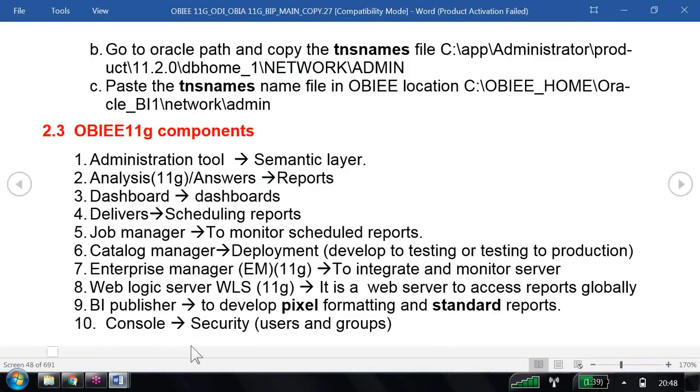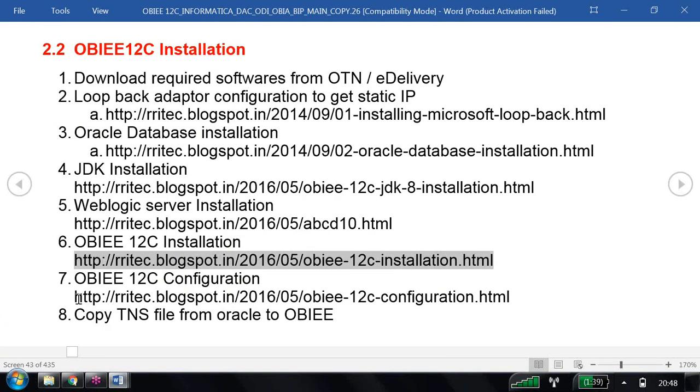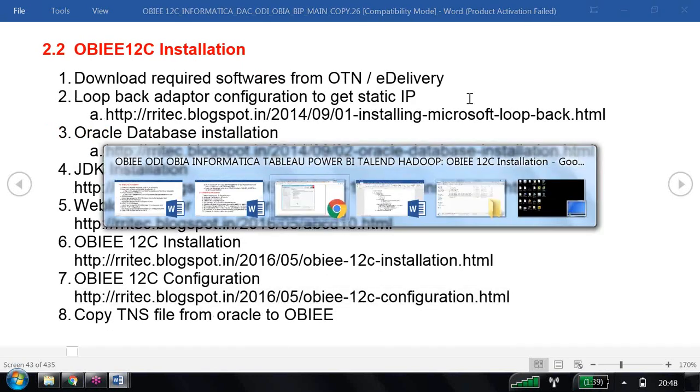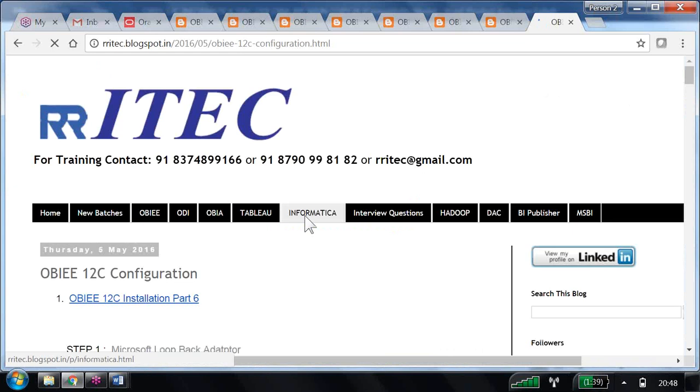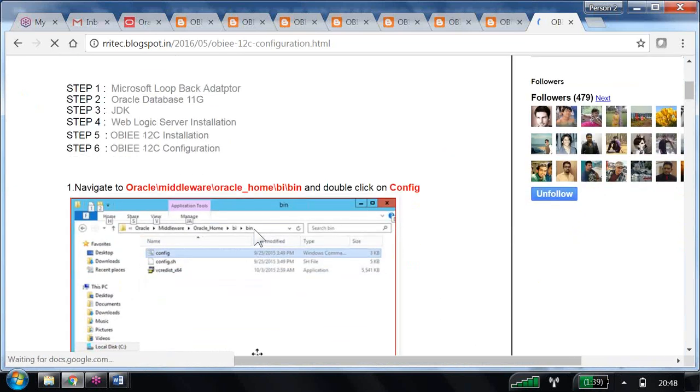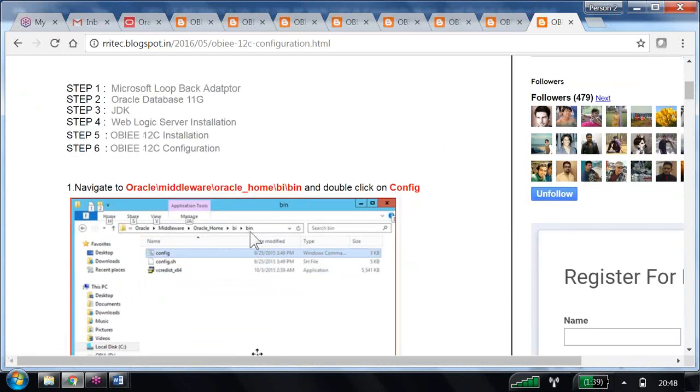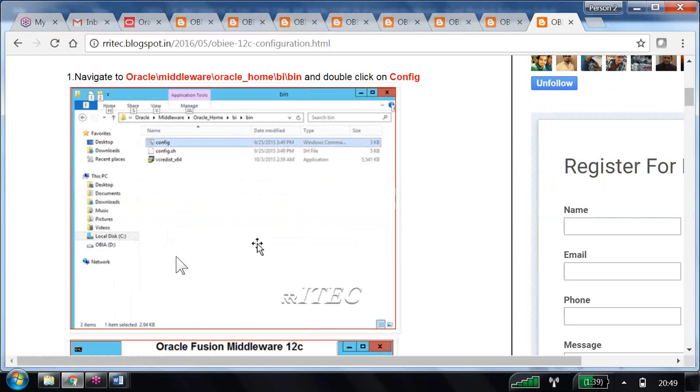The next one we have here is OBIEE 12c configuration. It's not software, it is a configuration. Configuration means we already installed it, right? As part of the installation, we get a file in the bin location. We go to that config file. In the previous step, as part of the OBIEE 12c installation, we got this path. In this path, we have the config, and we double click it.